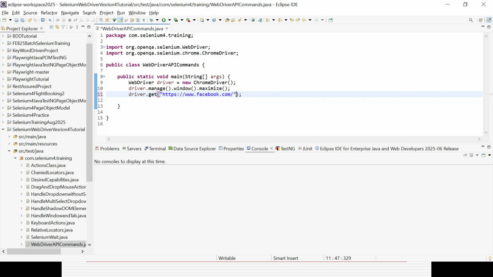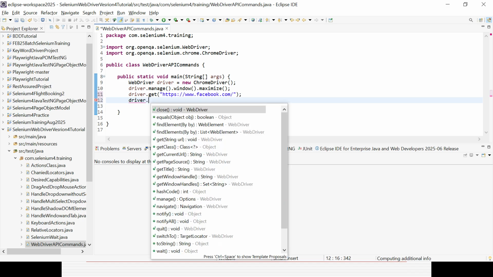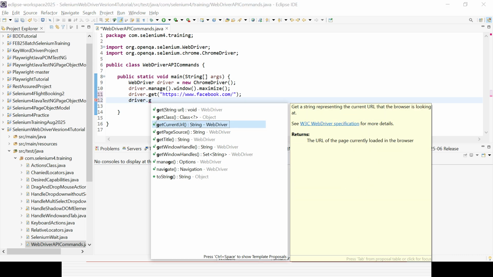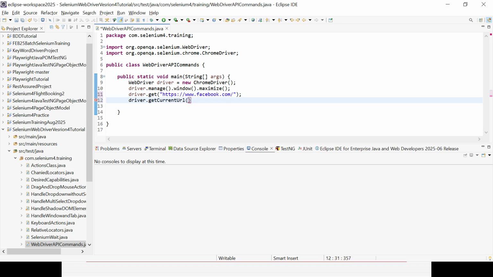So two things we have already implemented. Now, with the help of driver, you can see there is getCurrentUrl. Return type is String. It will get a string representing the current URL that the browser is looking at. So we can just get the current URL. The return type is String, so you can store it in some string and we can print it out. So String currentURL, this is the variable.